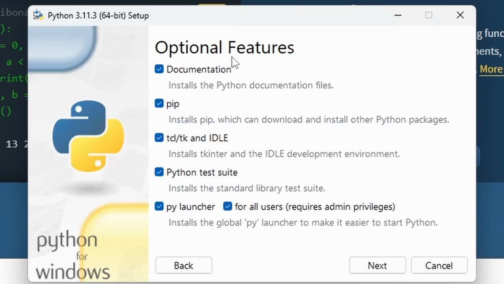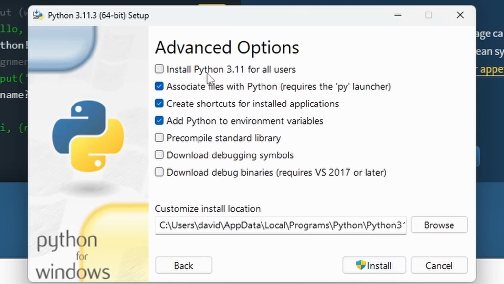We'll customize the installation so we can see all the options. Documentation installs Python documentation. Pip installs pip, which should let you download and install other Python packages like Pygame, for example. TCL/TK and IDLE installs Tkinter and the IDLE development environment, which allows you to develop Python files itself. Python test suite: if you're not going to do any testing, you can uncheck that. And PyLauncher for all users will make it easier to start Python. So we'll leave everything ticked there and click Next.